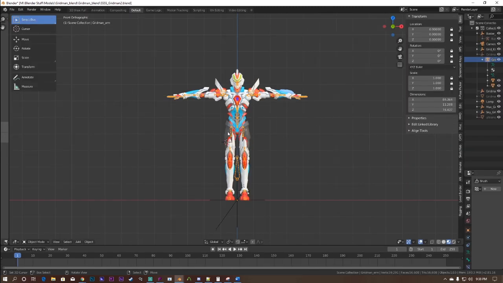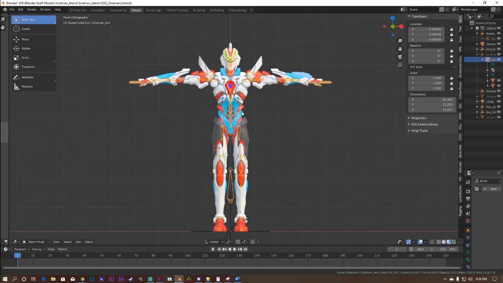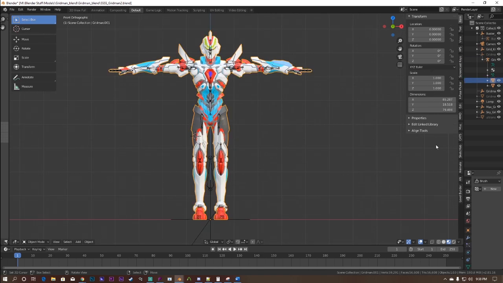Now, let's rig the Gridman model, which is completely different from the Rose Guys model. Like the previous example, check to make sure the transforms are applied to the mesh and the armature, and to see if it's facing the right direction.